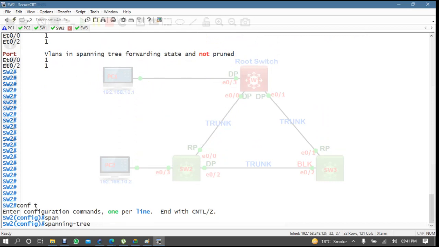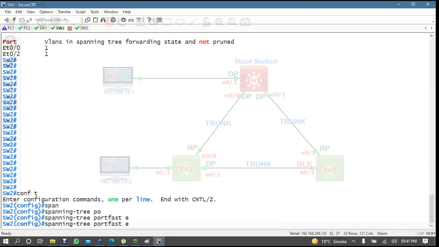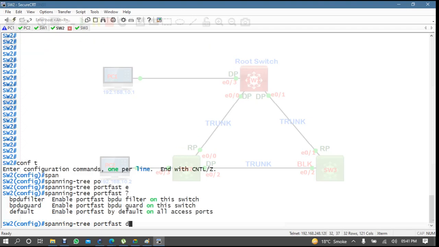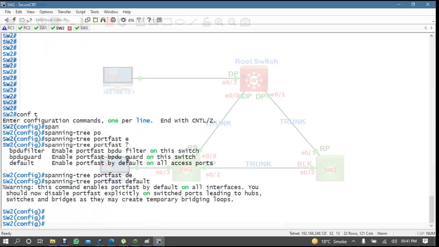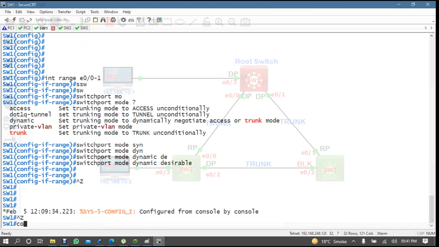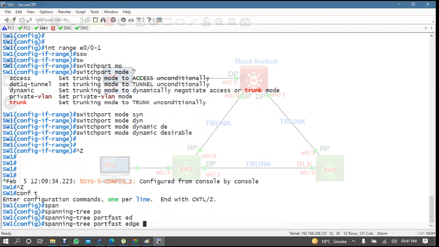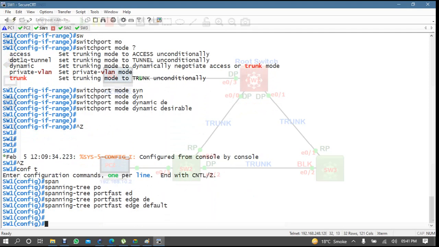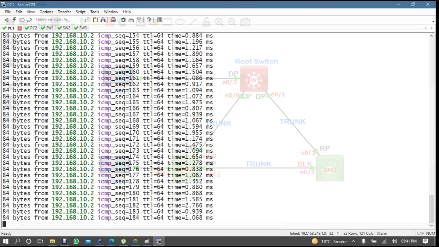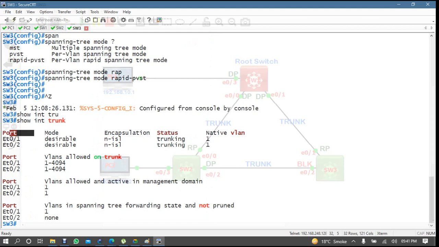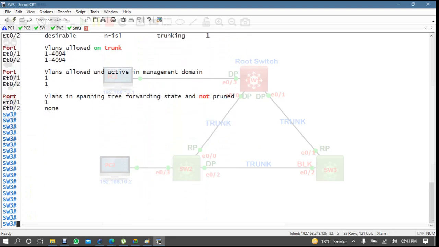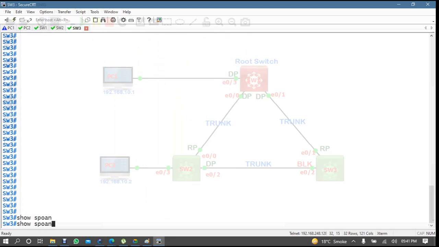spanning-tree portfast edge default. Okay, fine. Switch 2 and switch 1 is conf t, spanning-tree portfast edge default. Okay. Now if I'm coming on the PCs, they are communicating, right? Yes.